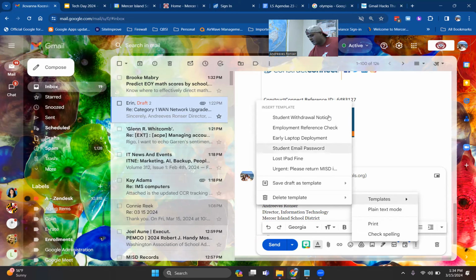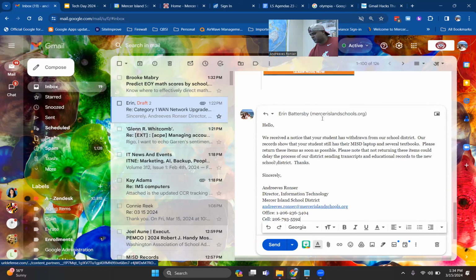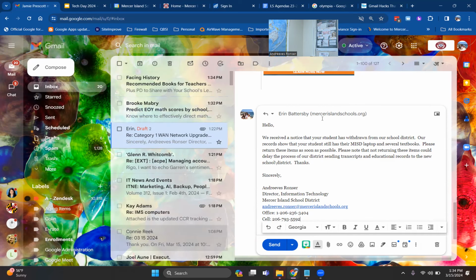So in here, I created a student withdrawal notice template. If I apply that template, it's going to automatically say, hey, we received a notice your student withdrew from our school district. Our records show that the student still has their laptop and several textbooks. Please return these items as soon as possible. Please note that returning these items, yada, yada, yada. But that way I don't have to type out that message every single time. I can just apply that template.